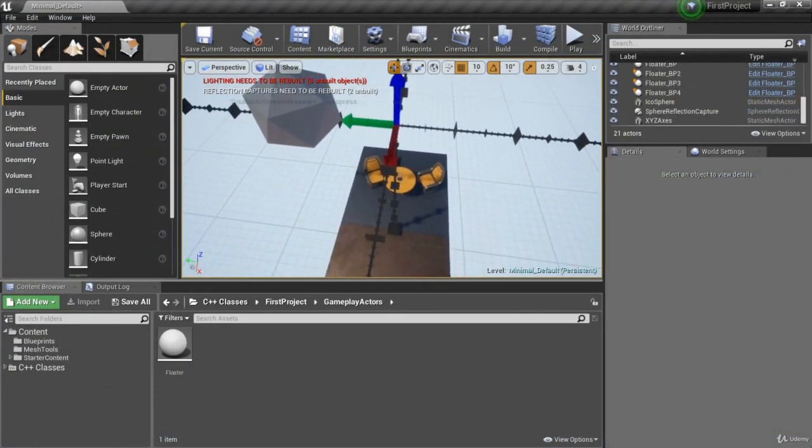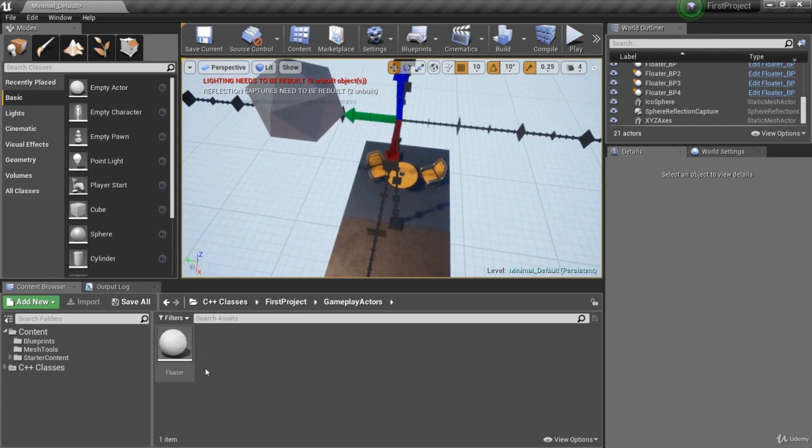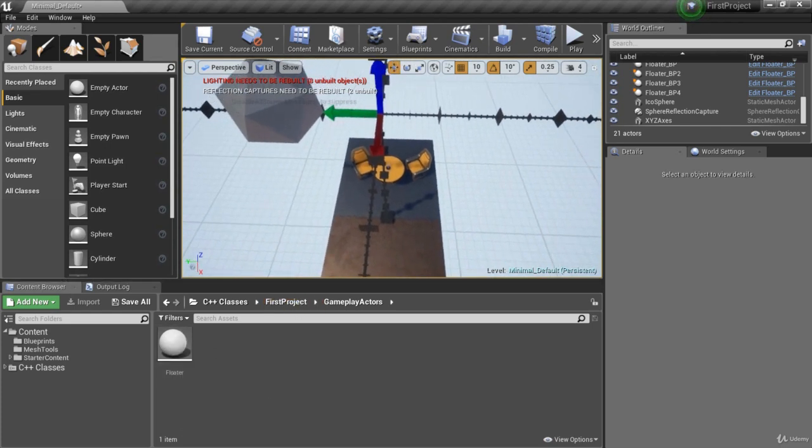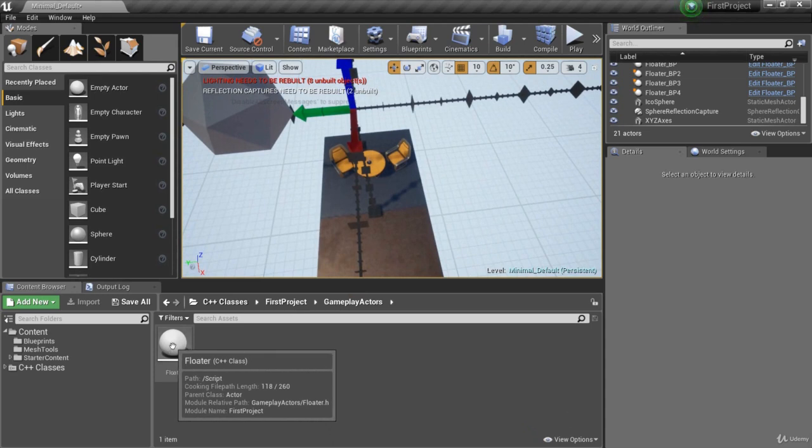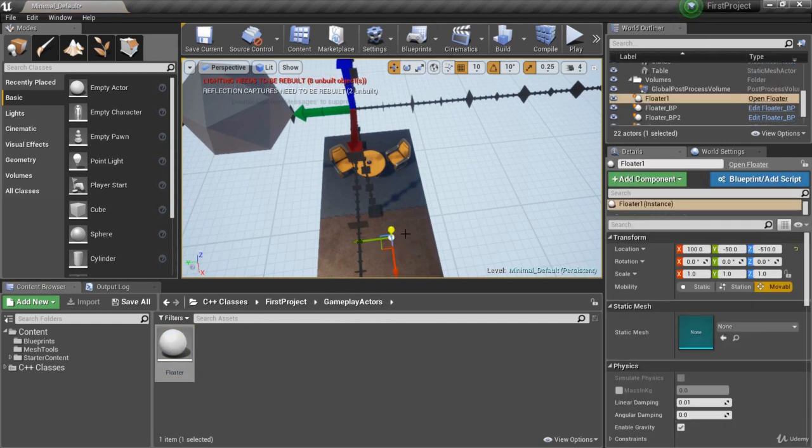Now first what we need to do is drag in a floater object. Now we don't have to create a blueprint out of this floater C++ class. It's an actor, therefore it has the capability to be dragged into the level. So we can drag it in, and we'll see that it actually is in the level now, and right here we'll see floater 1, and that's the automatic name that it gives to this floater.